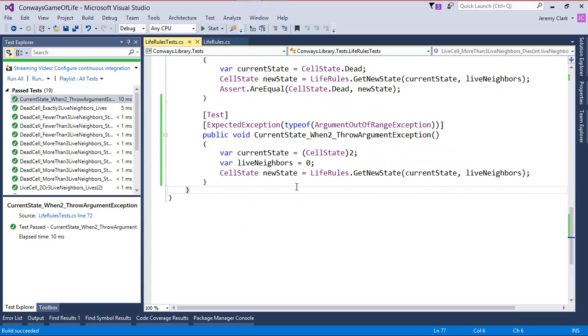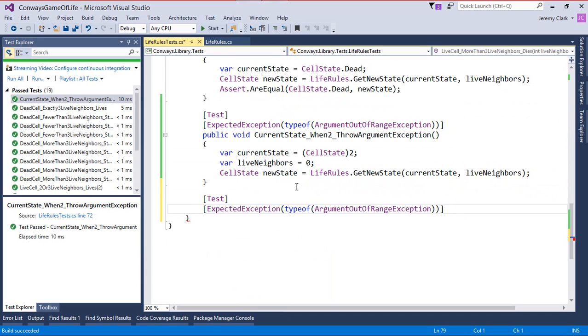So let's go ahead and create a new test, and we'll start out with the same expected exception attribute that we used above. This will help us see what the shortcomings really are when we're testing for this. So for our test, we'll say public void LiveNeighborsMoreThan8ThrowsArgumentException.